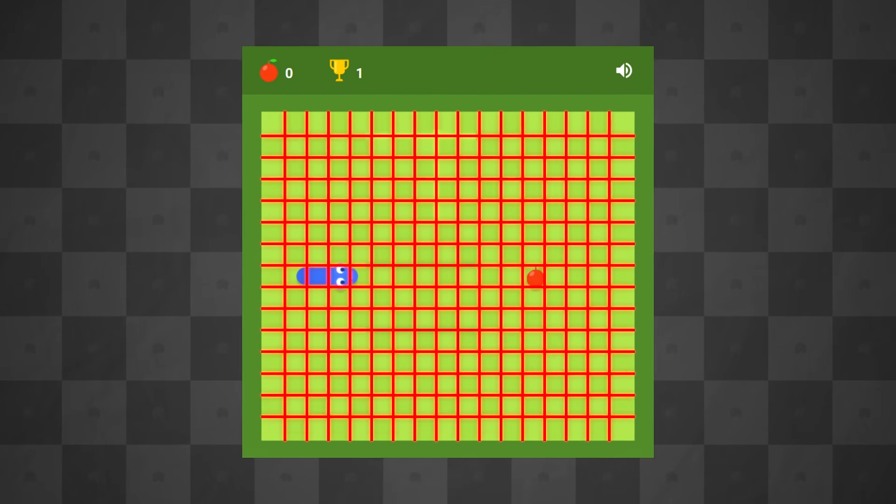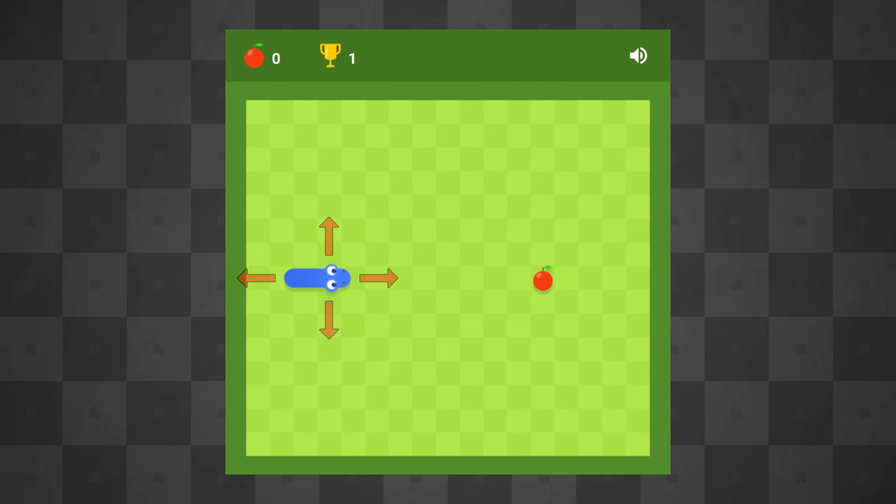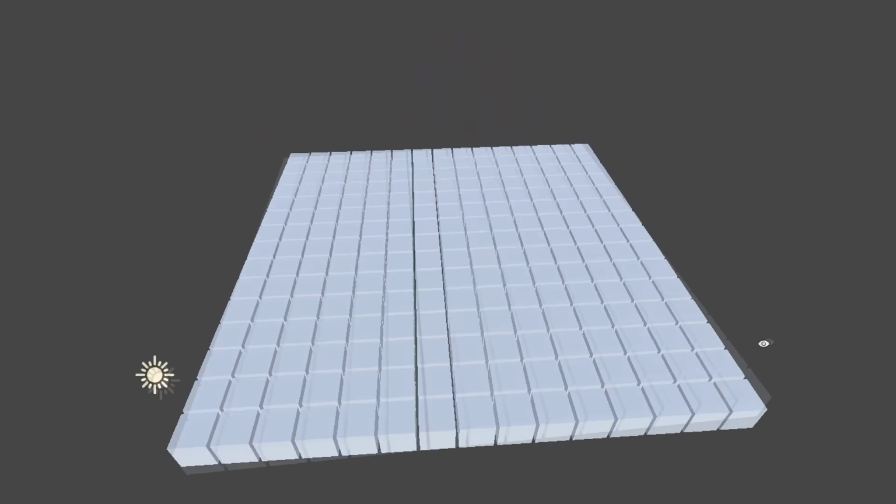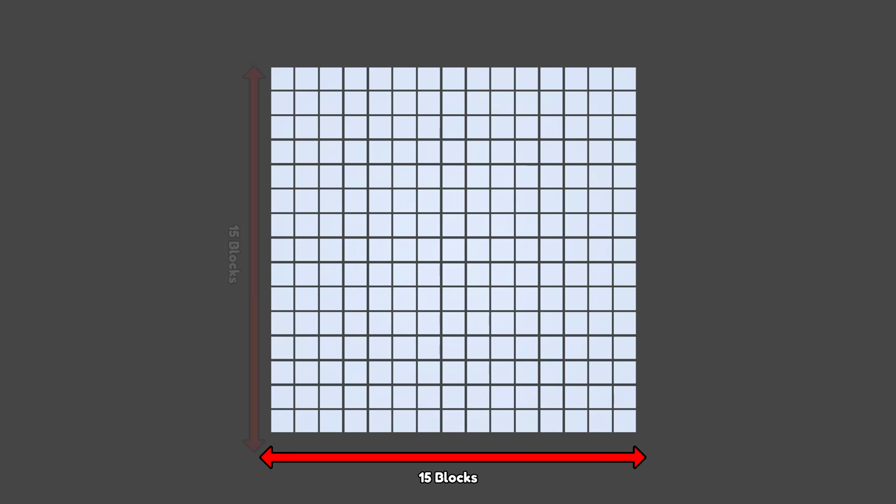Now you might have noticed that the snake moves around in a grid. It can move up, down, left and right, so we need to create a grid first. I made it so that it spawns cube prefabs with a set spacing in between, and a value to set how wide and tall the grid should be.